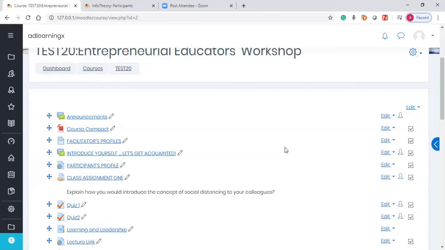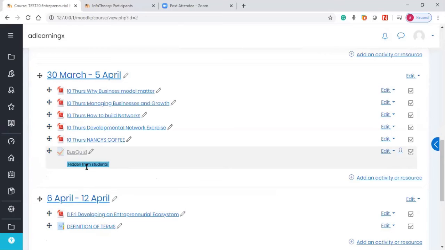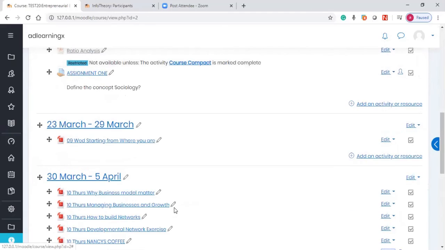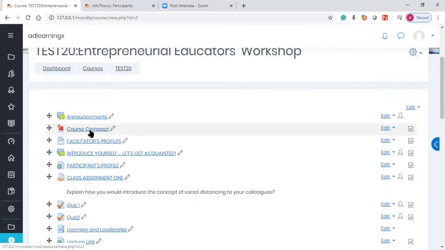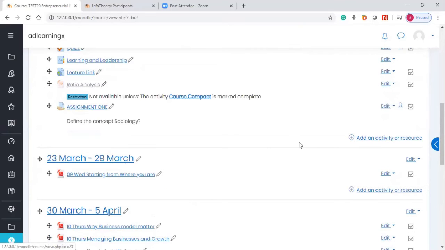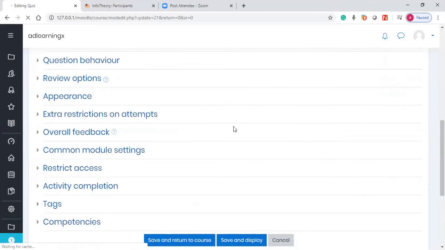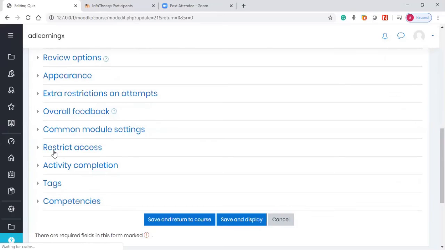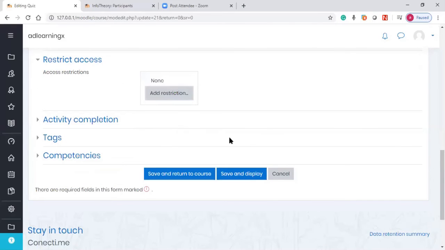Remember I said that this quiz is not available. But let us make it visible for students. Now, remember we added a restriction that unless the activity course compact is marked completed, so if a student wants to attempt this quiz, he must first of all go and download course compact. That's the way it works. But you can always remove that restriction anytime you want, by simply going back to edit settings, going to restriction, removing it and saving it.